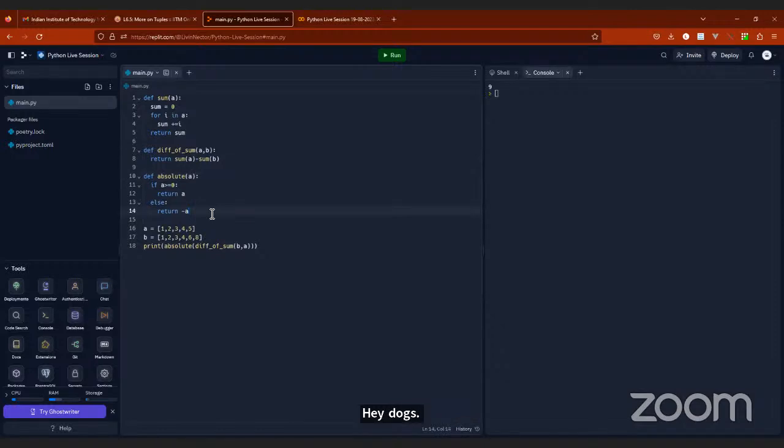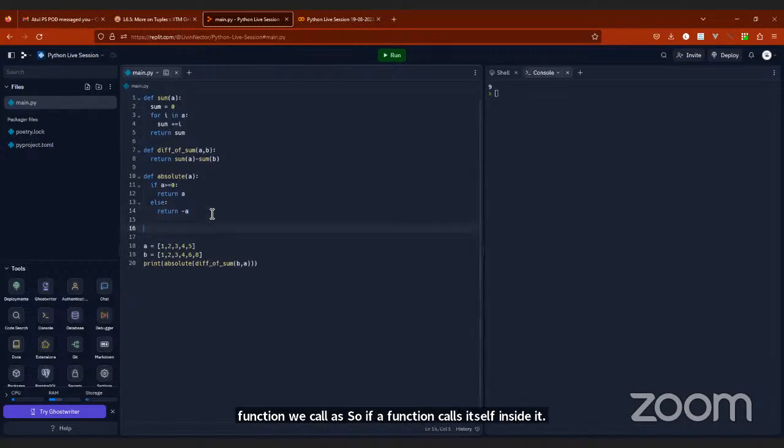Another interesting thing about functions is that a function can call itself, that means inside its own definition. That kind of function we call a recursive function. So if a function calls itself inside it, it's called a recursive function. I'll just give an example of a recursive function, and we won't go into too much detail.